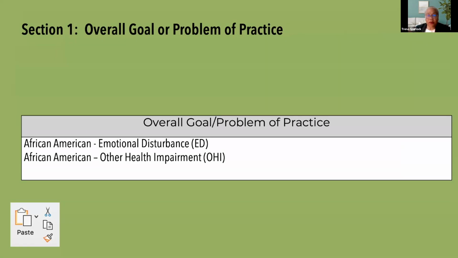The next box you will fill in is the overall goal or problem of practice. All the indicators for which your LEA is significantly disproportionate will be added here. You will also find this information in Activity 18 in Step 2. It is crucial that this information is correct because it provides the focal point for all the work in your plan. We will get even more specific about the students you will focus on to provide the SIM for SIGDIS services when we discuss the target population.